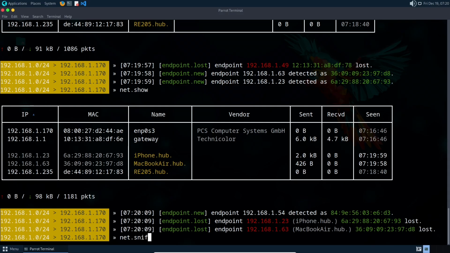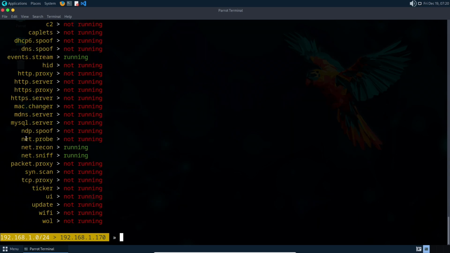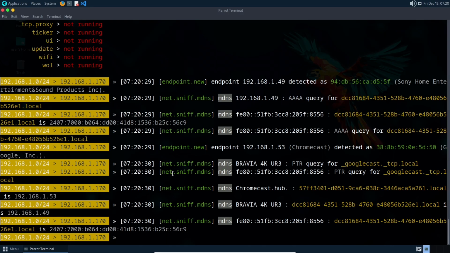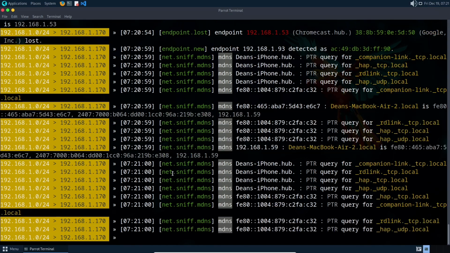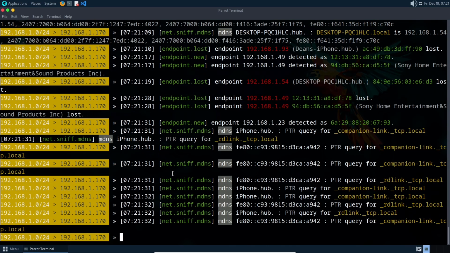So if we say net.sniff on again, it's going to go ahead and perform more sniffing. And also there's one more thing that we can enable. There's this module called net.probe, which will probe devices on the network. So net.probe basically sends various types of network probes like ARP, ICMP, UDP, TCP to discover more devices. It continuously monitors the network for new devices that connect or become active on the network. It maintains a real-time list of all the hosts on the network.